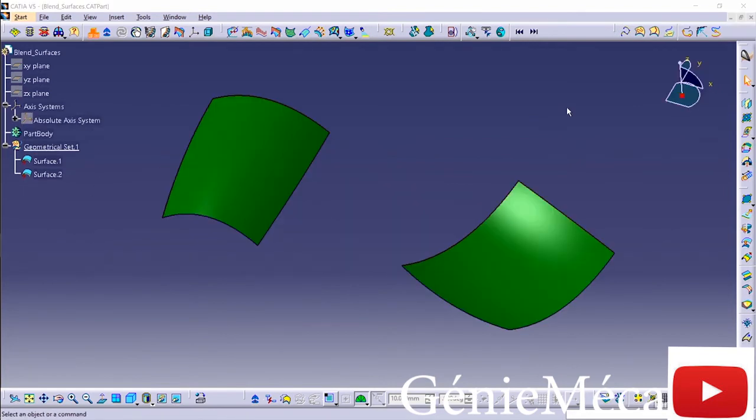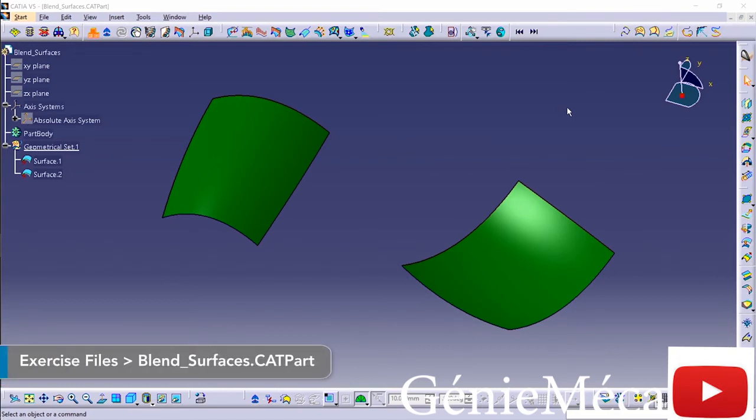There are 2 types of blend surfaces that I want to talk about. One of them is in generative shape design. In this case, I'm just going to pick this edge and select this support, pick this edge and select this support, and preview. Off of these corners.